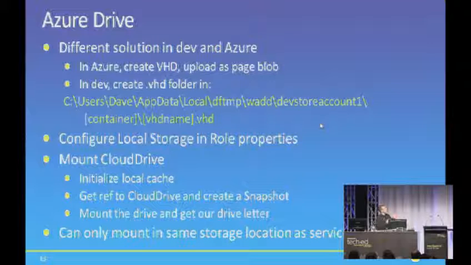Okay, quick recap. We saw there's a difference between the live Azure environment and the development simulation. In development, you need to ensure this directory exists, and then have a folder for your container, and then another folder for the actual virtual hard drive that you've created. To mount the cloud drive, you initialize your local cache, so you have to make sure you've created that local cache, and then you get a reference to your cloud drive. If you only need read-only access, you create a snapshot, and then you mount that to get the drive letter. And we talked about how we can only mount it in the same storage location, and there's no support for HTTPS. Cool.